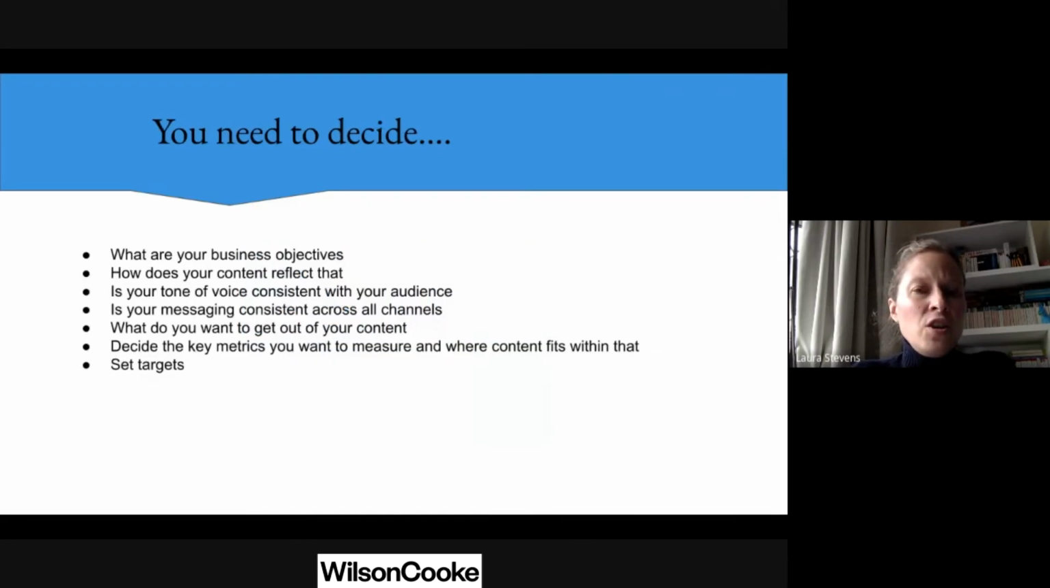So finally, when you're looking at putting content together and how to measure that content, you need to decide several factors before you can start looking at how to measure it. You need to decide what your overall business objectives are and how your content reflects that. You need to make sure that your tone of voice is consistent with your audience and with the channels that you're using, and that you're not confusing the audience. Is your messaging consistent across all channels, and across the business, and is it relevant and consistent with your audience? What do you actually want to get out of your content?